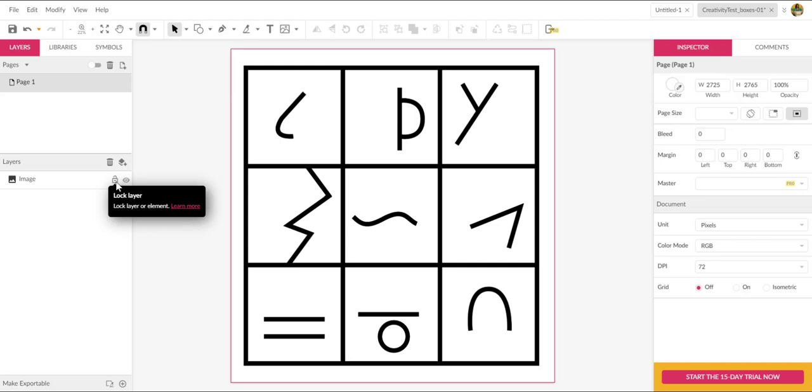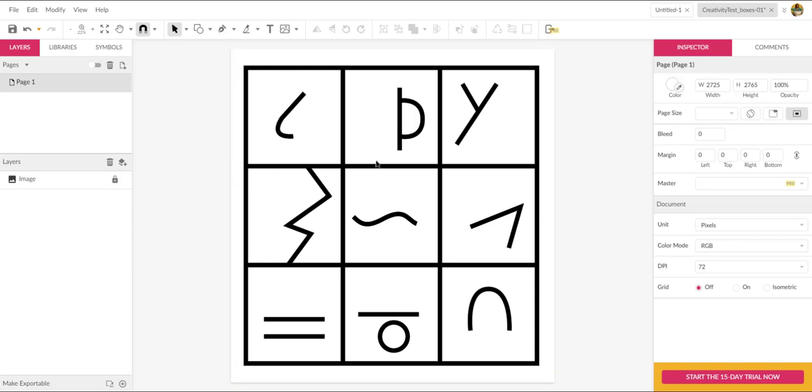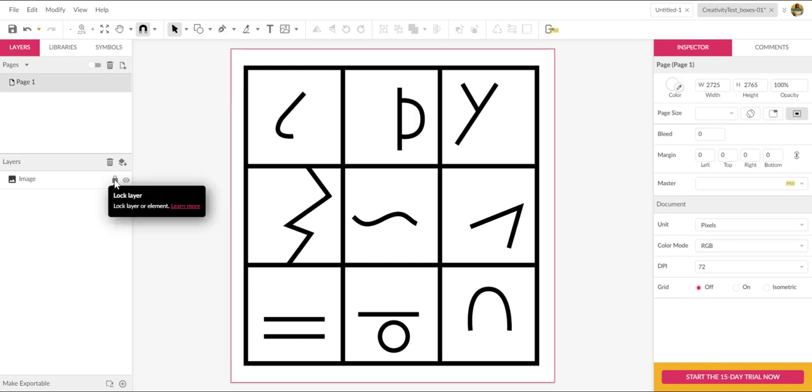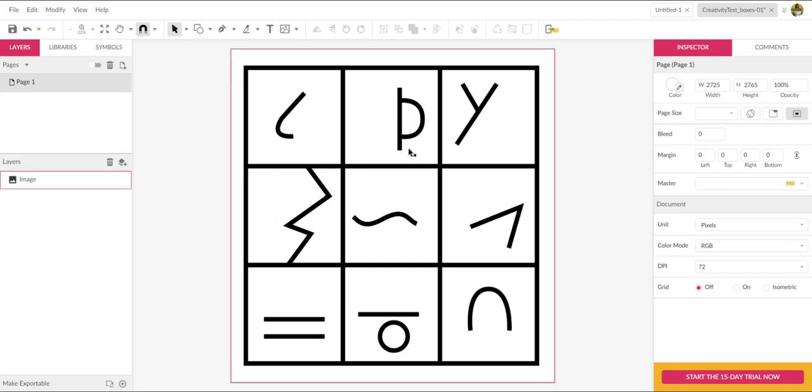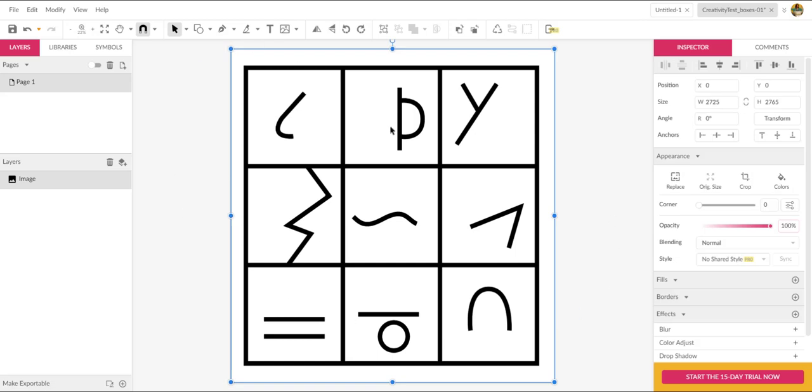But we are going to take a look at this lock layer function. And what that does is if you press it, it will lock the layer so you can no longer accidentally drag it or move it or edit it in any way. And this is useful because we're going to be drawing on top of this image, so we don't want to allow it to move around while we're doing that. However, before I lock it, so I'm going to unlock it for a second, we're going to change one thing about this image. So I'm going to click on it. That's going to select it.